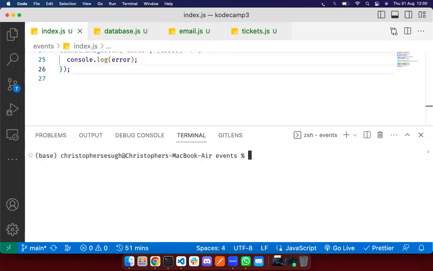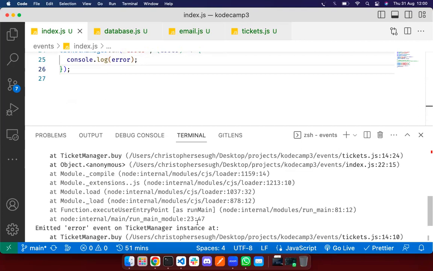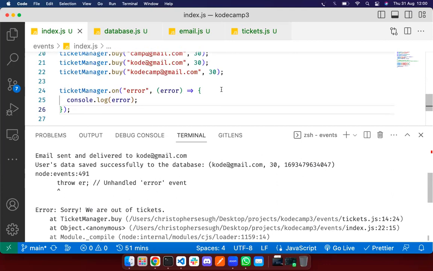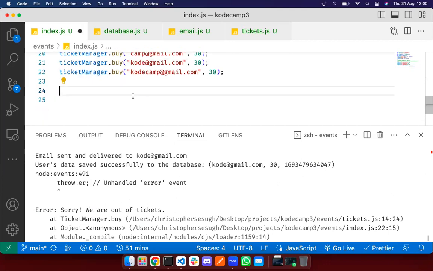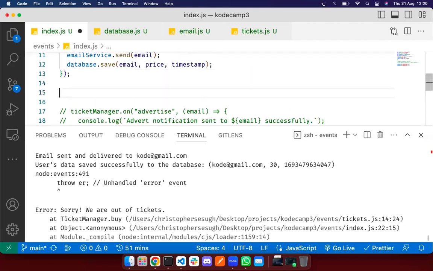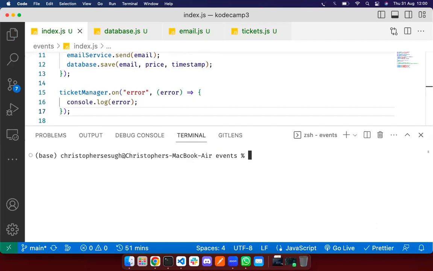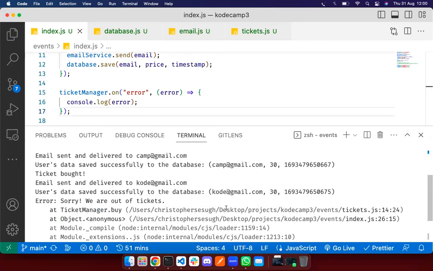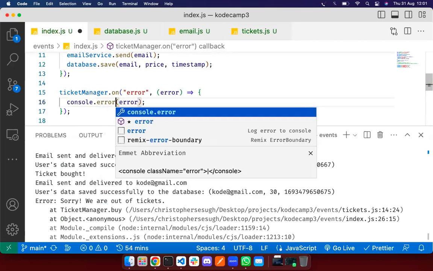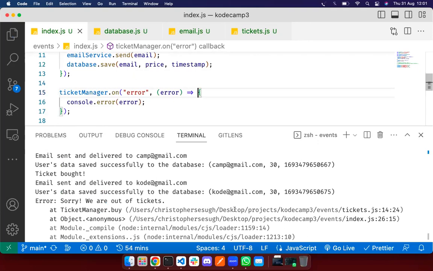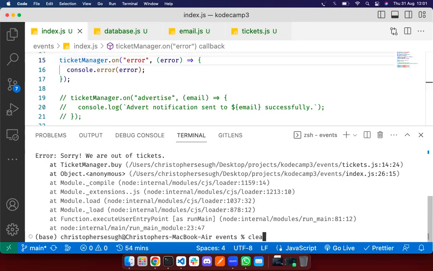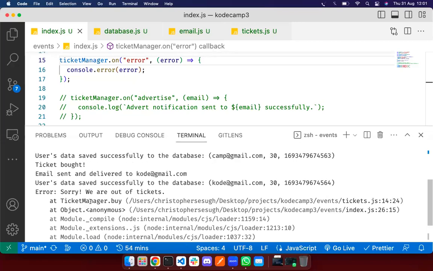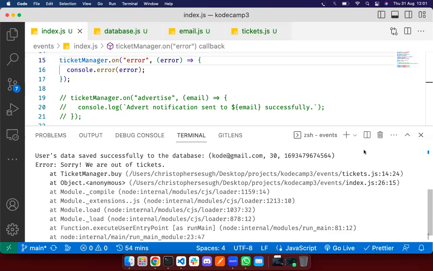So let's run our script again and see what happens. Unhandled error event. Is there anything I didn't see? Okay. I think I should move this up here. Okay. So I'm still getting this ugly error. Okay. So I think it should be console.log error.message. Okay. Let me do this again.